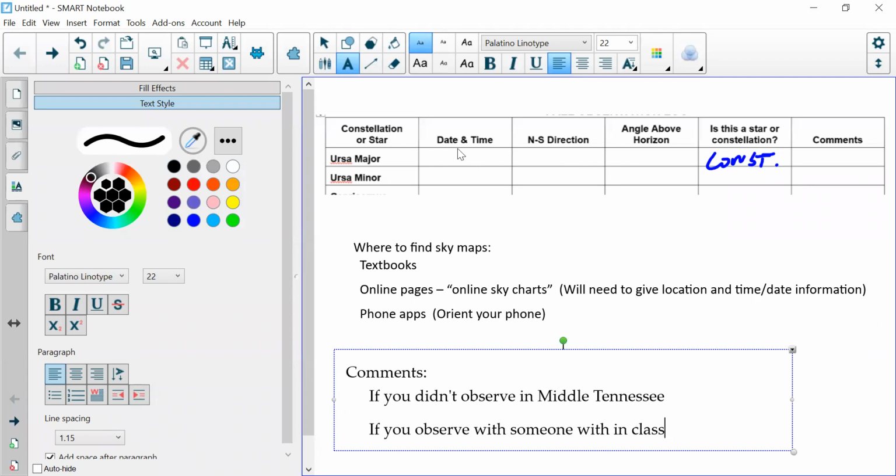The three here, the date and time, north-south direction, and angle above the horizon, are the ones where we can check and see if you've really seen what it is that you want to see. So the date and time, that's pretty clear. You want to get the day and the time of day when you make the observation.